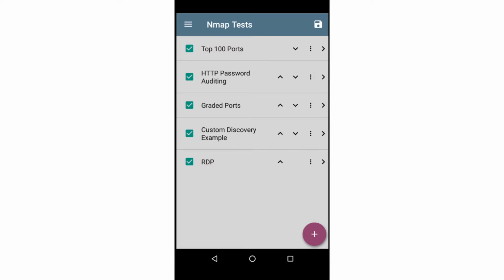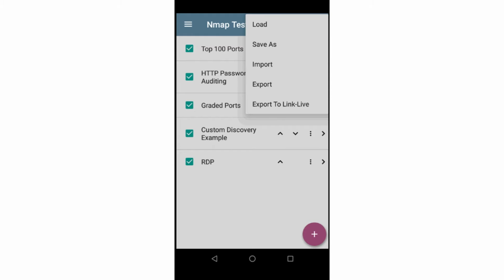My RDP test is now ready to be used within other apps on my NetAlly CyberScope. Before I exit the Nmap app, let's look at how lists of tests may be saved and loaded. To do this, I'll tap on the Save button in the upper right corner.